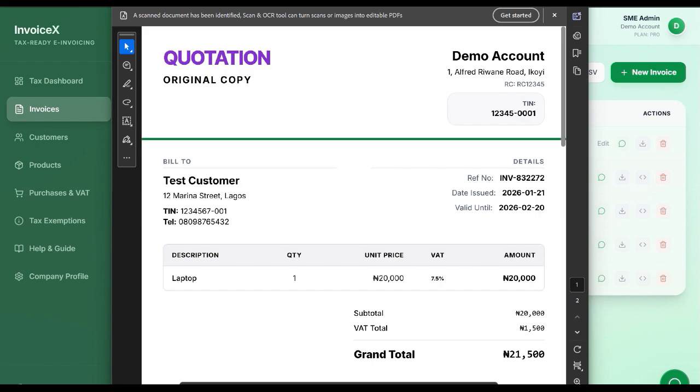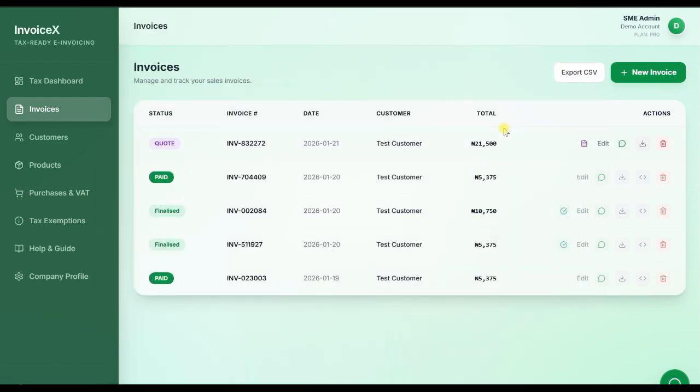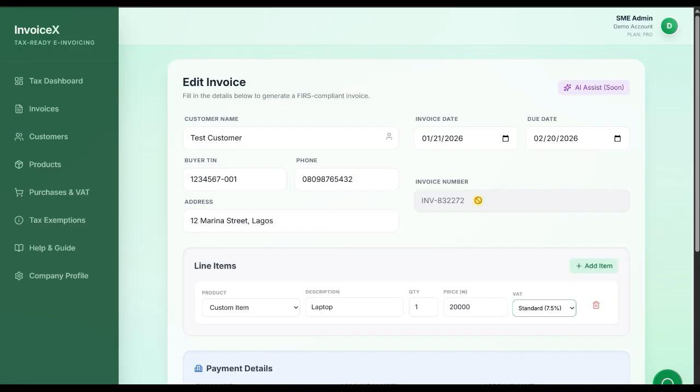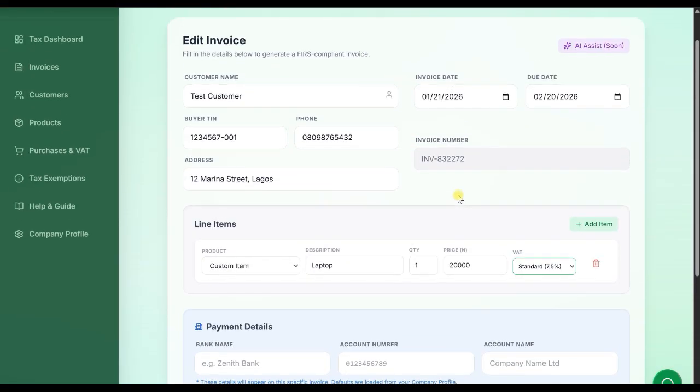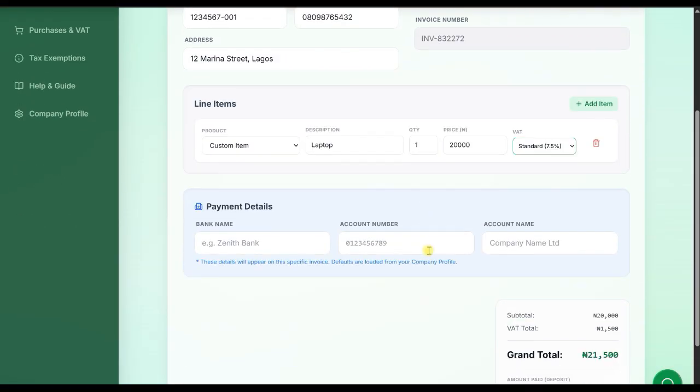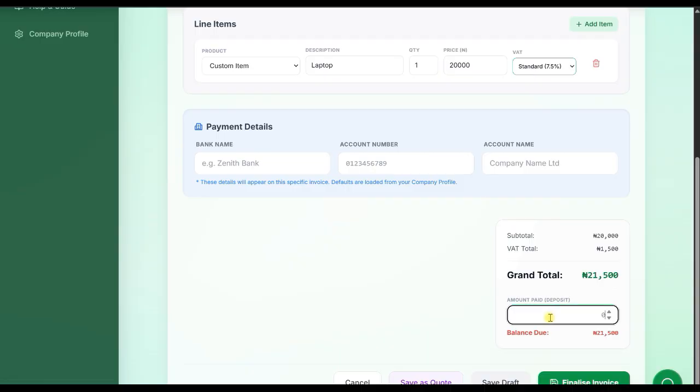So now once you've agreed with the customer, and the customer said okay, we've agreed, send an invoice, then you come to this button, convert the quote to an invoice, you edit it. So this is now an invoice. Now the details will remain if there are no changes. If the customer is depositing, for example, maybe out of the 21,500, the customer deposits 15,000, you can see that the system will auto compute it. Then you click on finalize invoice.